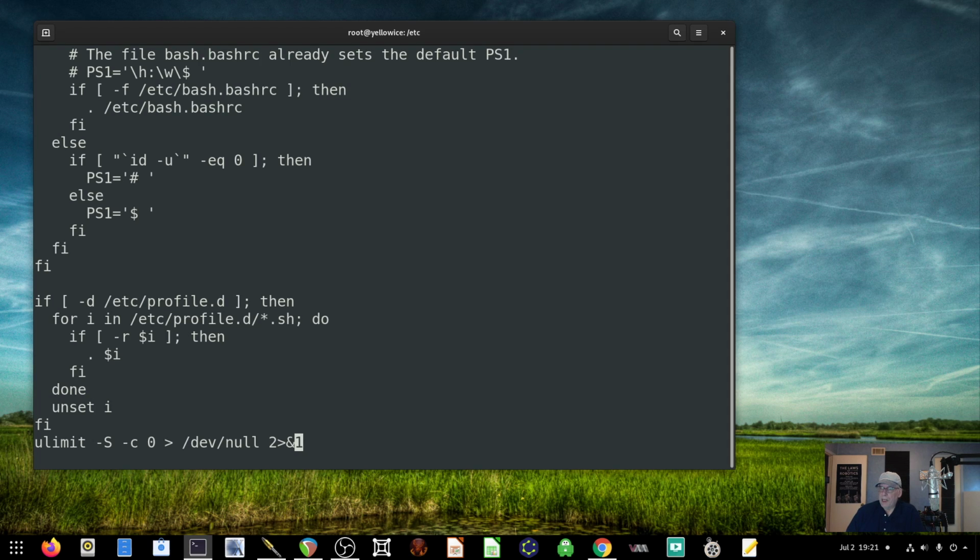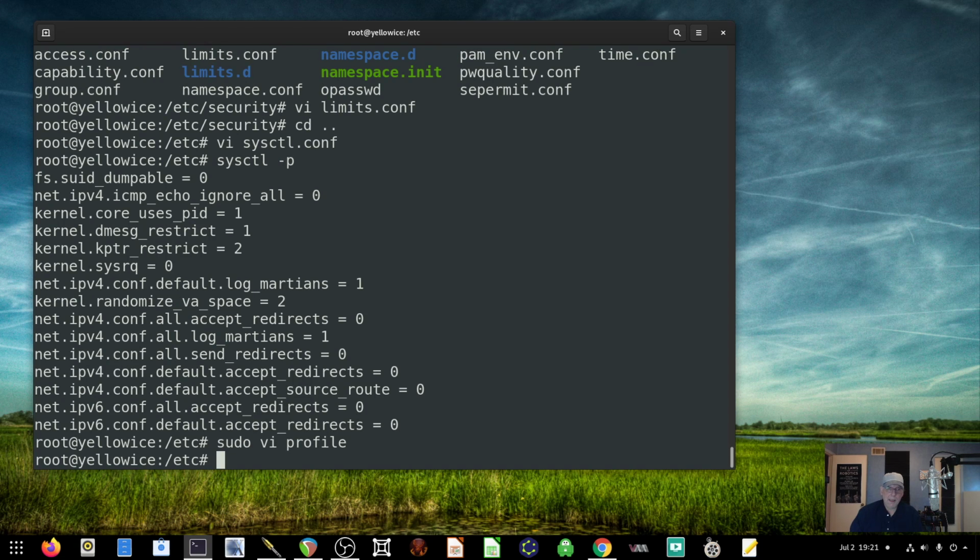So there's also some things you can do in systemd. I think I'm going to probably wait on those and talk about those when I get into systemd more, because that's really going to be a topic in and of itself. So I'll go ahead and save that.